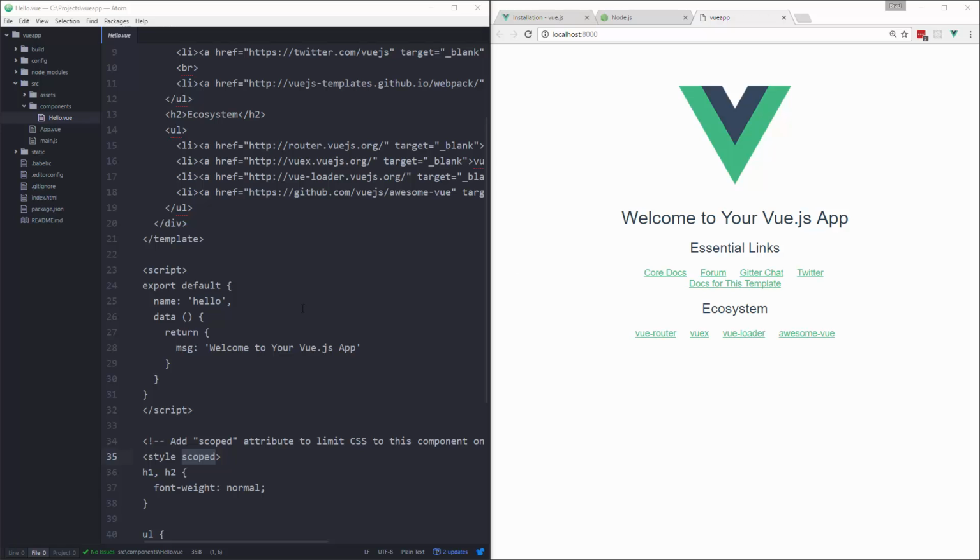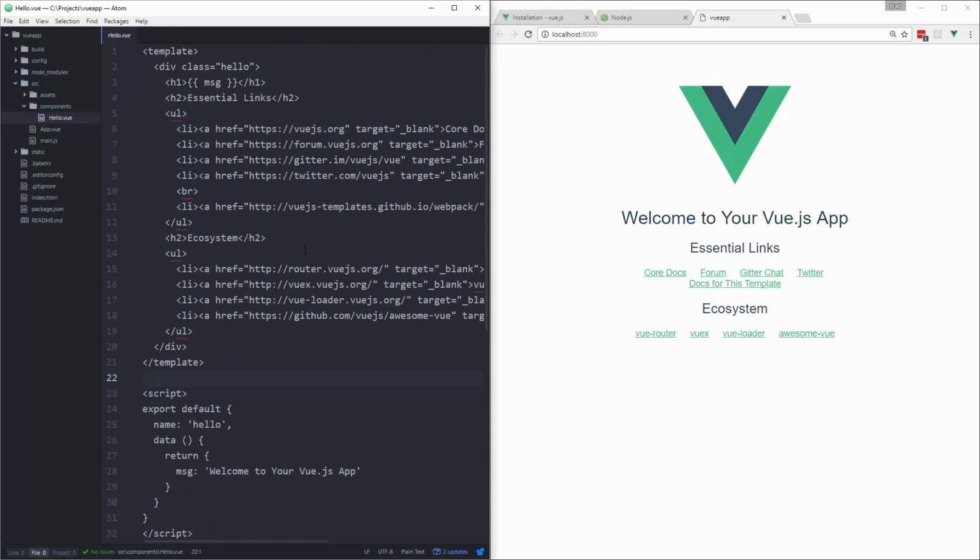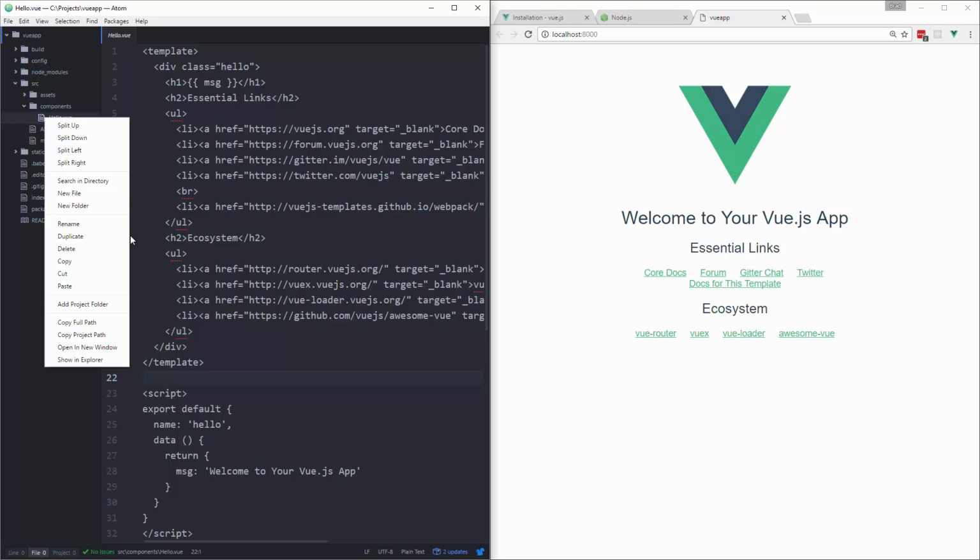Now I just want to do basically just some examples and some testing, so I'm going to get rid of this hello component and we're going to create our own. Alright, so let's go ahead and just delete this.